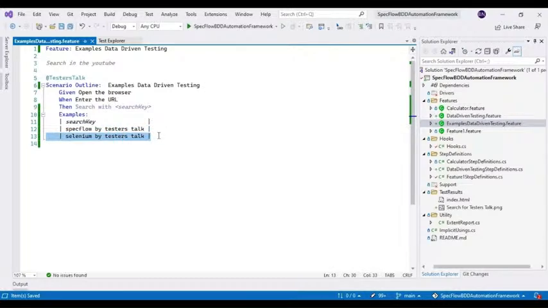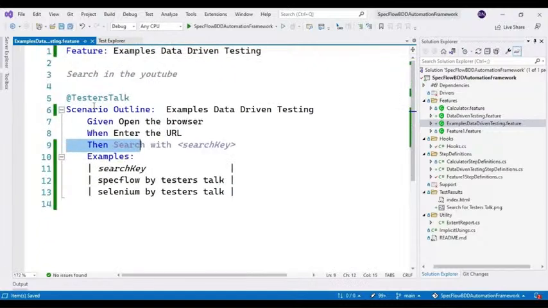Here we are opening the browser and entering the URL of youtube.com. Then we are searching with Specflow by testers talk and Selenium by testers talk. So this is what we are going to search. Our feature file is ready, right? Now we have to implement the steps, especially line number 9.